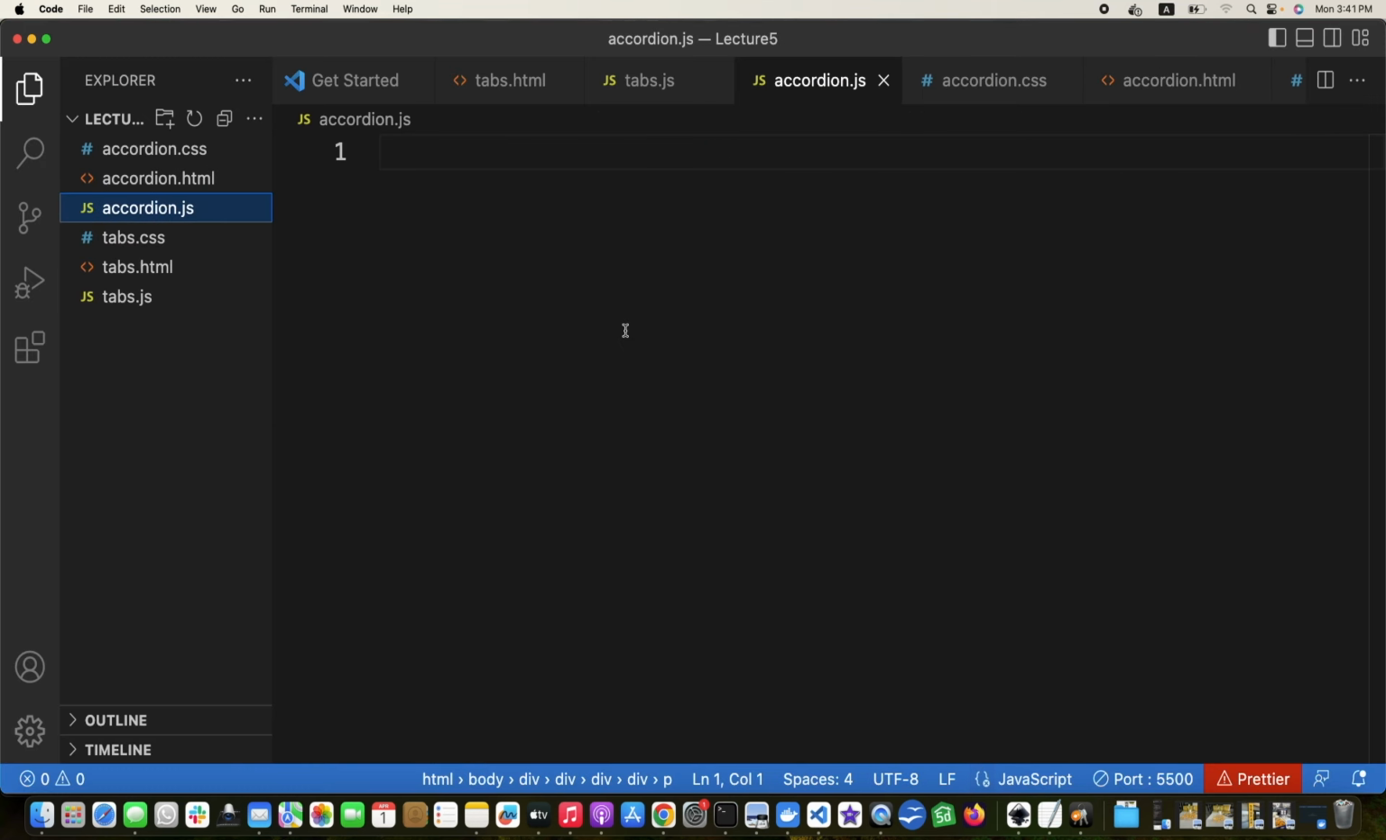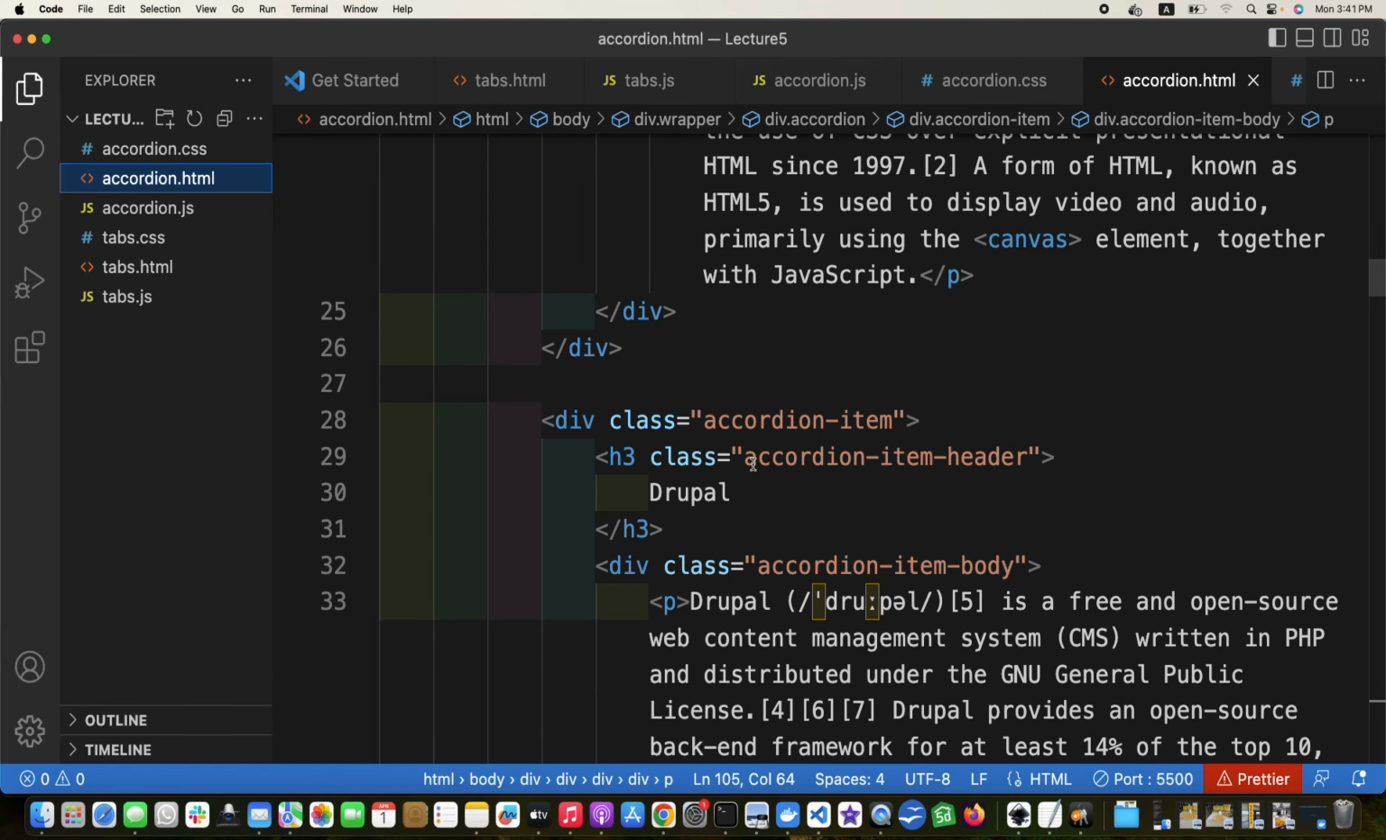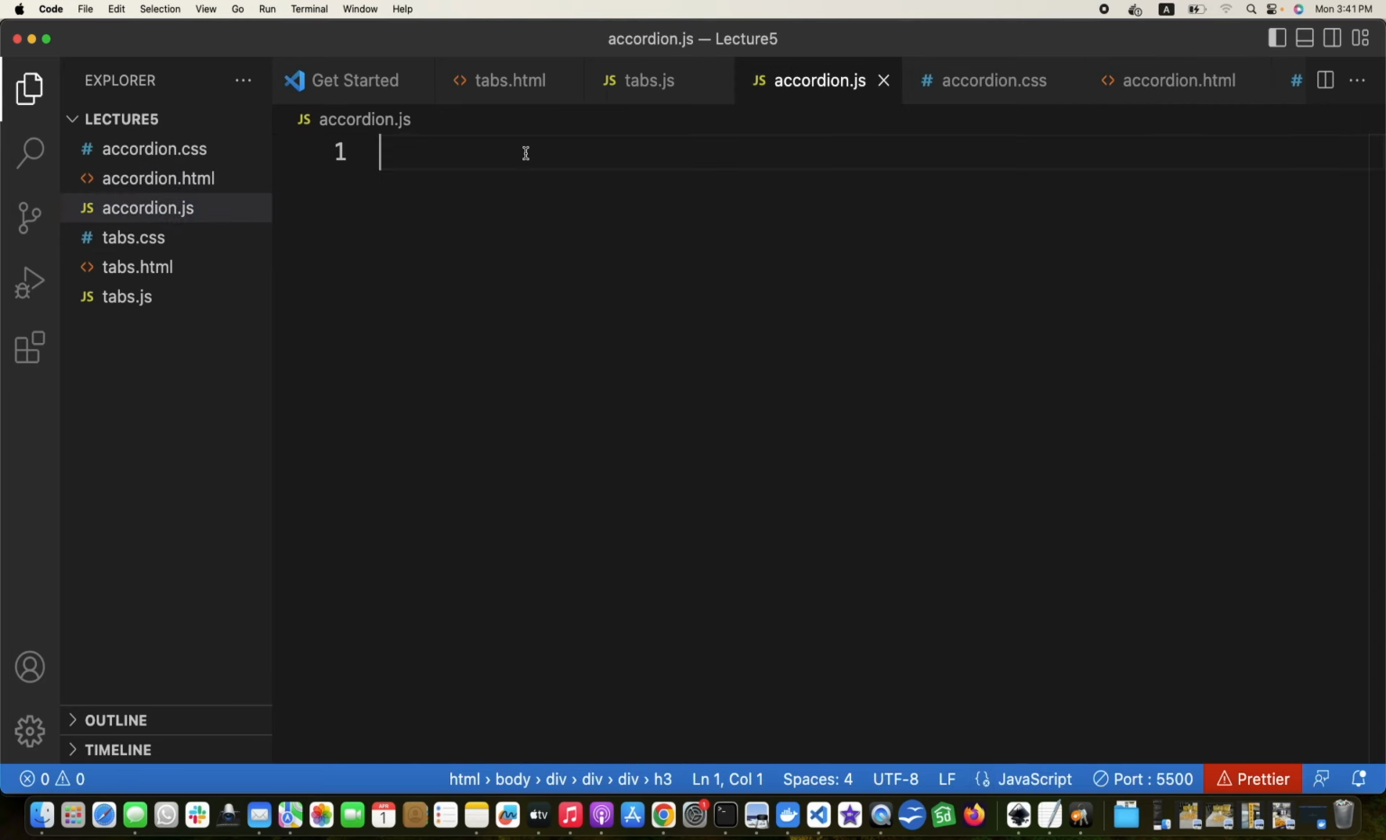So let us start JavaScript. What should we target first? All the header elements, all the headers. So the headers are these accordion item headers, right? We'll go step by step so you can understand what we are doing. So let us target all headers.